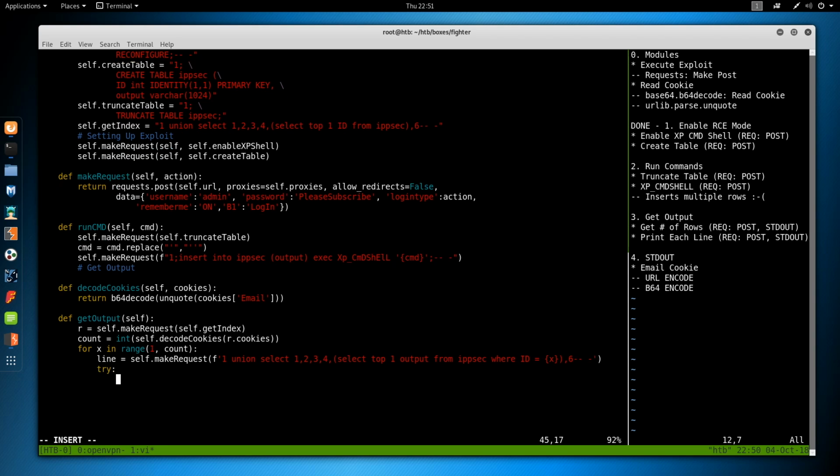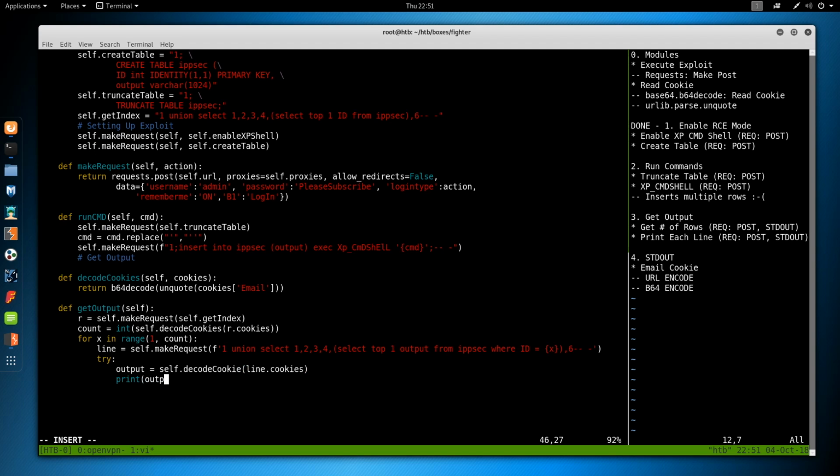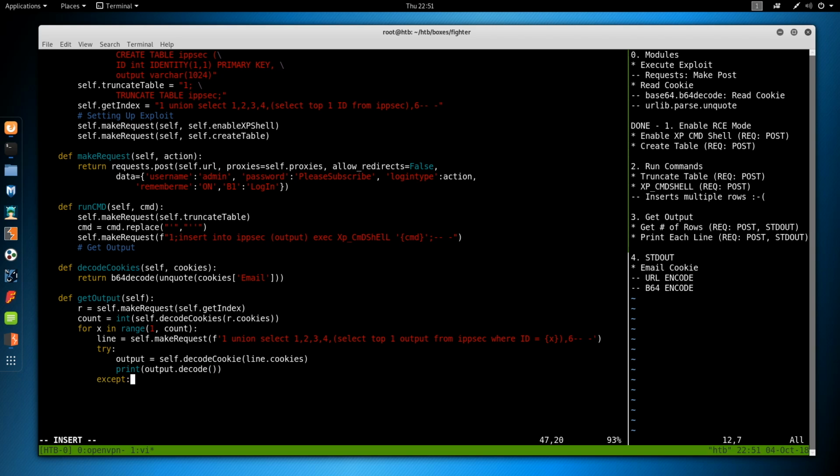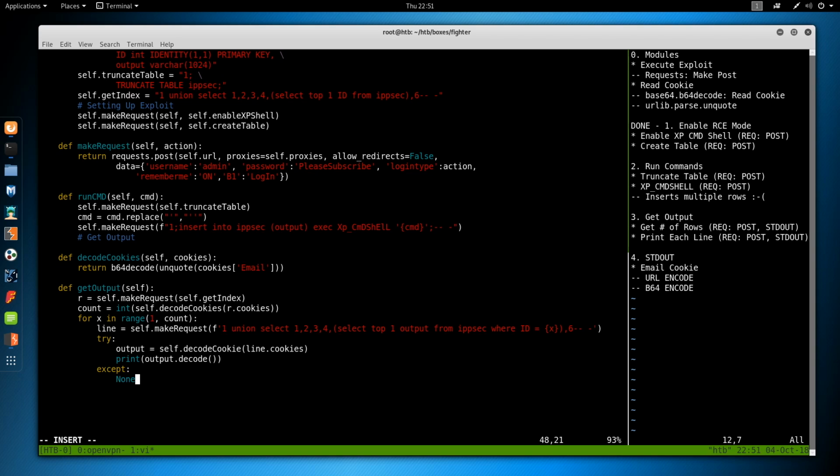And then we'll try output is equal to self.decode_cookie(line.cookies). So line is the whole request, again, just like when we did count. And I'm sending the cookies piece to decode_cookies. And then we're going to do print output decode. And if we fail, do nothing.